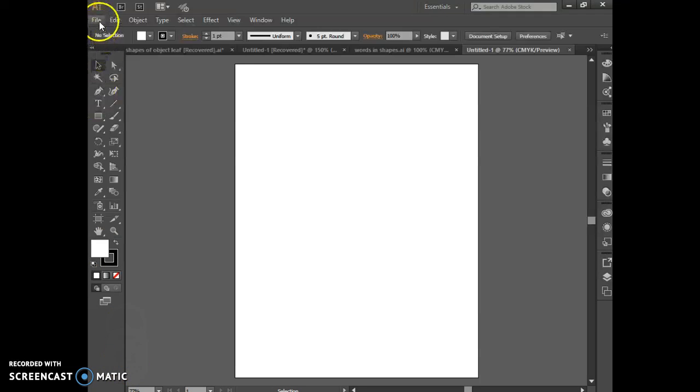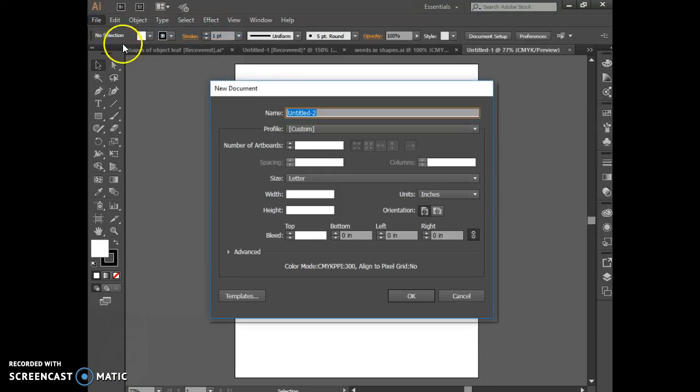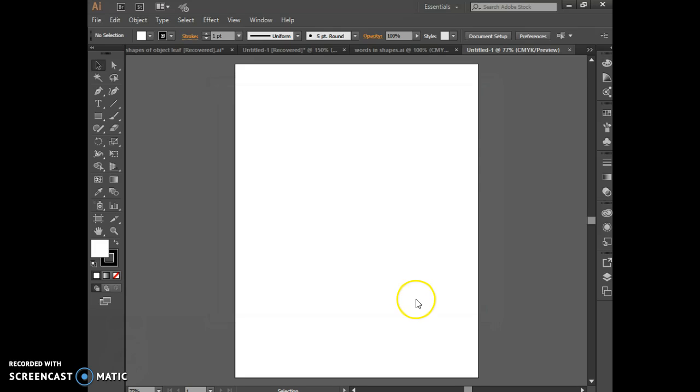So for this quick assignment, you're going to be starting with a blank document. We're going to start with just a regular normal letter size document. Again, go to your drop down, select letter. You'll see it's 8.5 inches wide by 11 inches in height. And then you're going to go ahead and say OK.